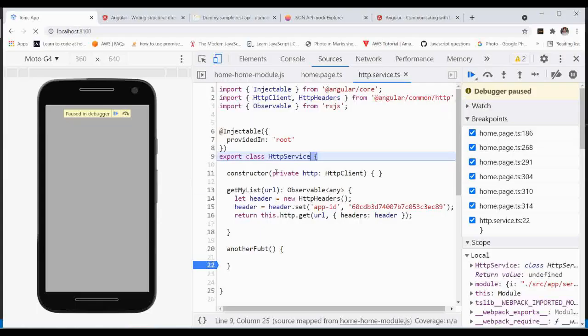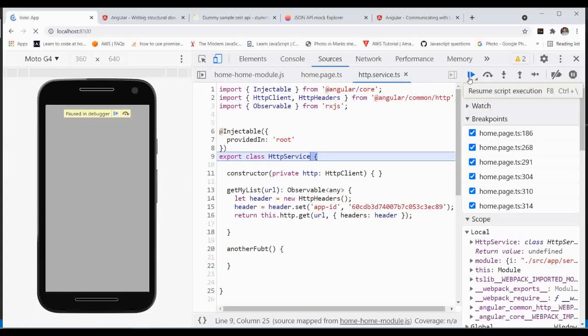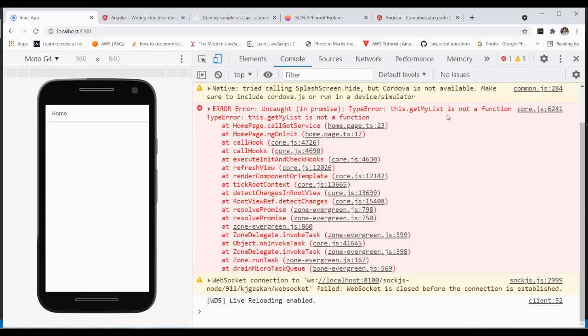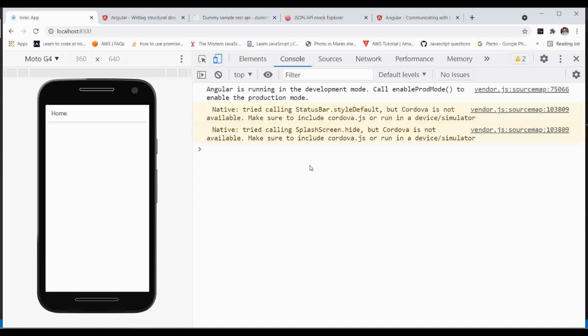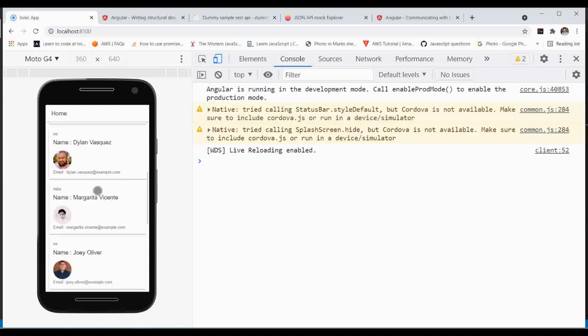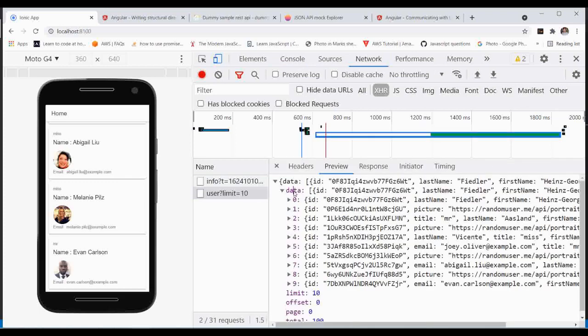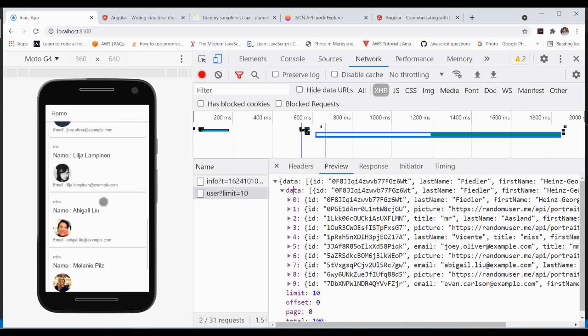Now let's see if our service is working or not. Okay, so we have a few errors. My get is type not list. Okay, yeah, perfectly, it works fine. And you're going to see, yeah, we are getting the data, and that data is being rendered over here.